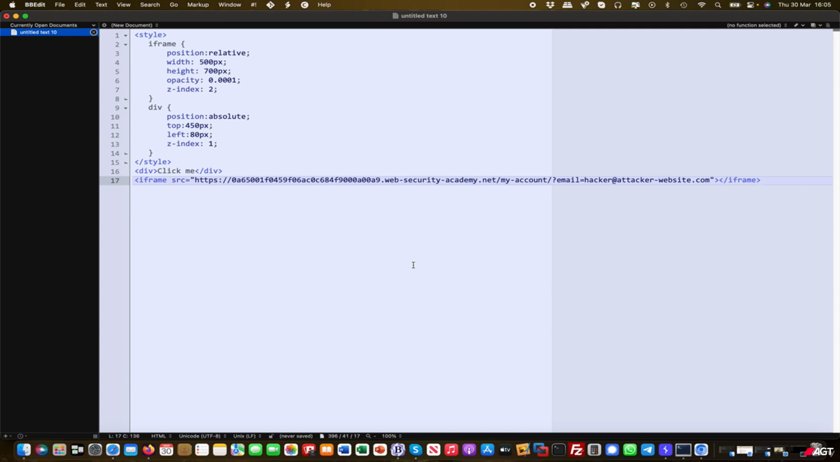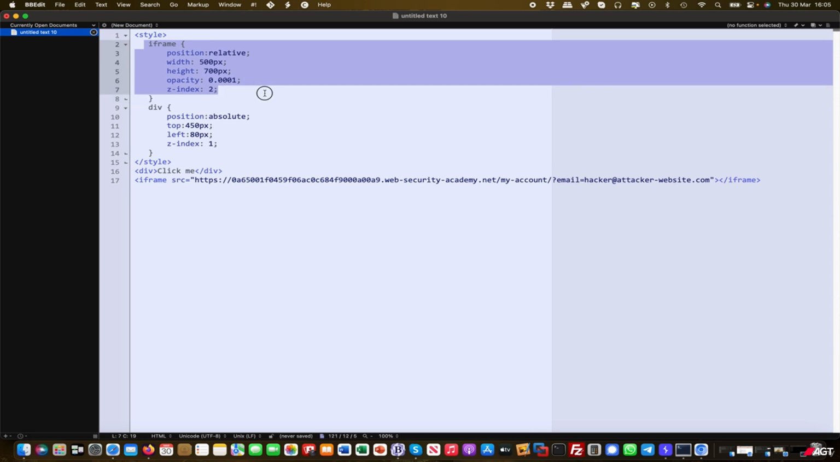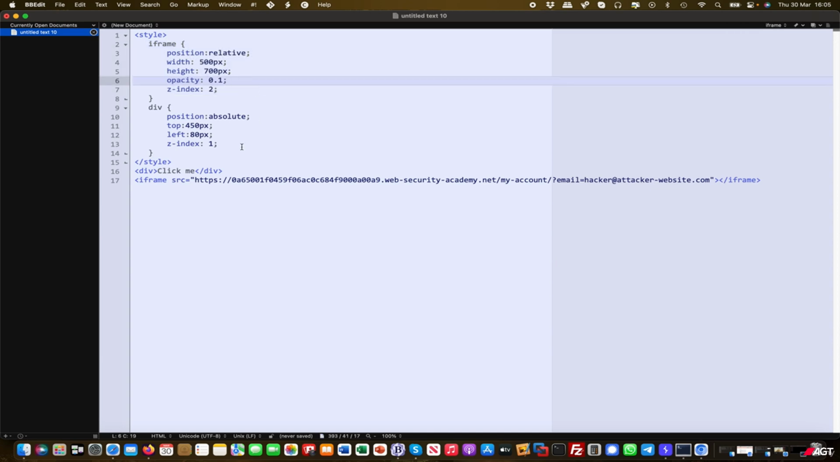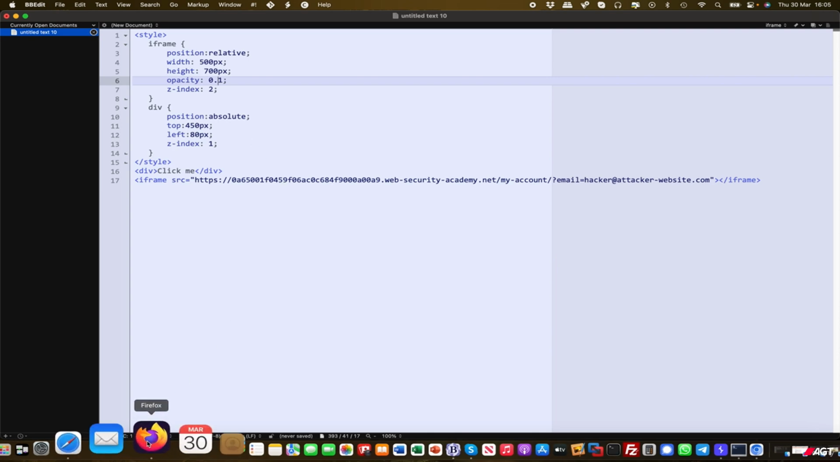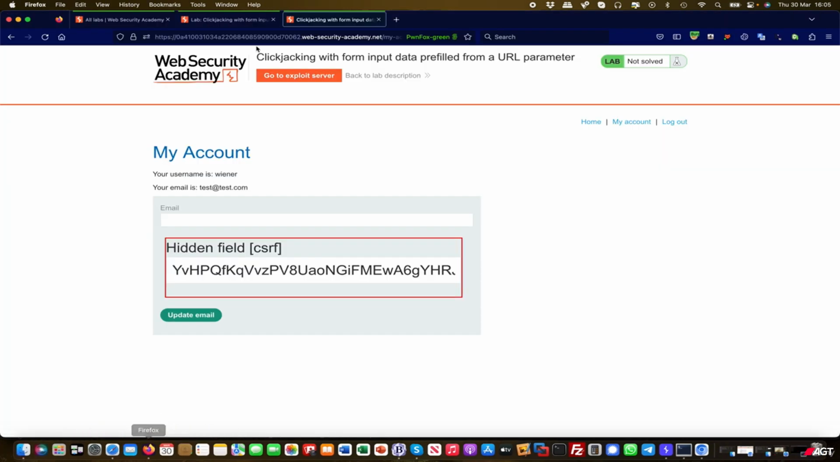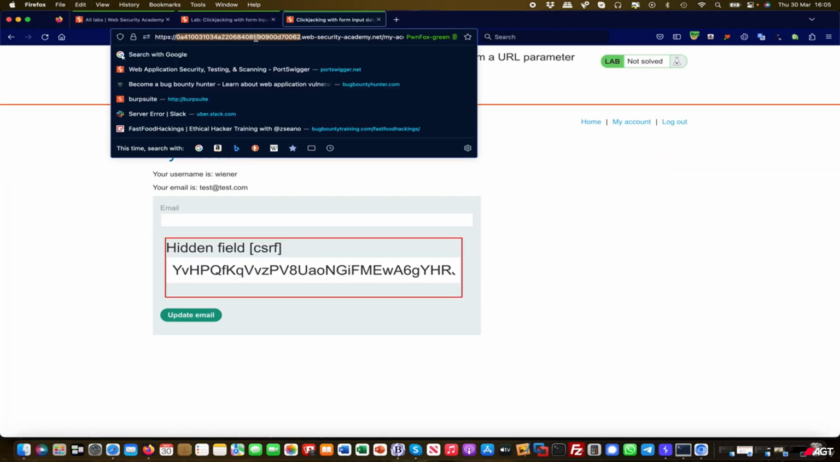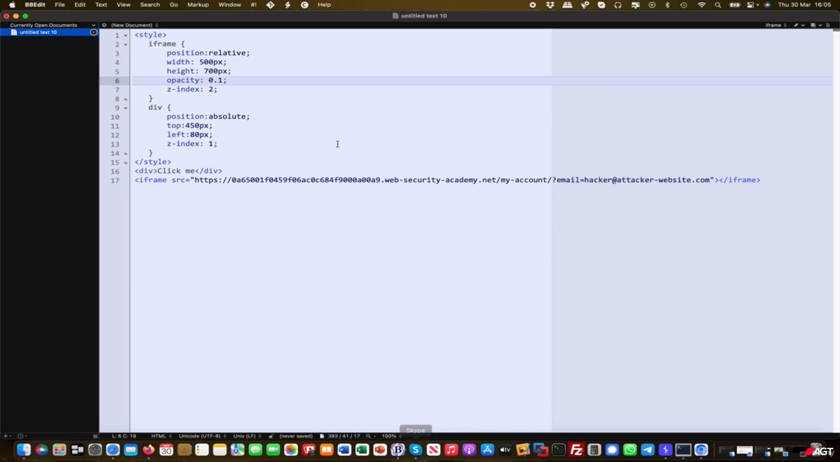If we go over here, this is my skeleton from before. It's the same thing, iframe defined as 500 times 700 pixels. The opacity, we changed this to 0.1 so that we see what's going on. Later on, we need to change it back so the victim doesn't see the underlying iframe content. And obviously, we need to grab the URL of the target application and replace it here.